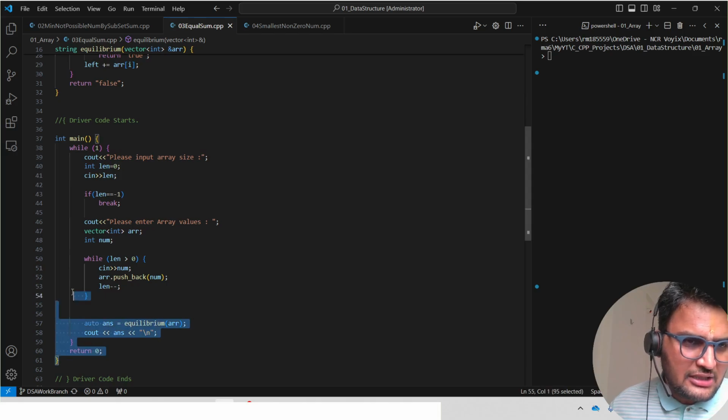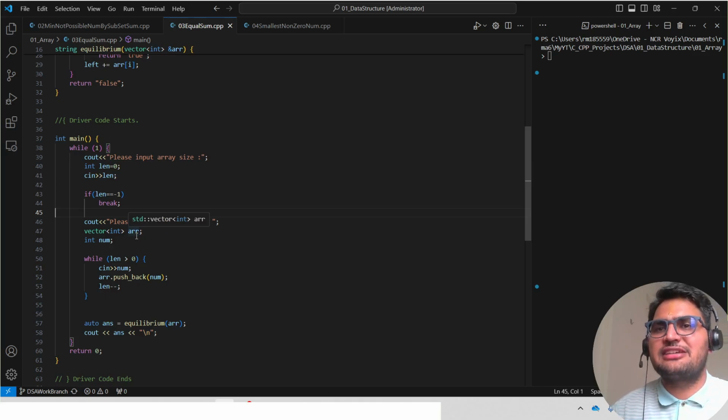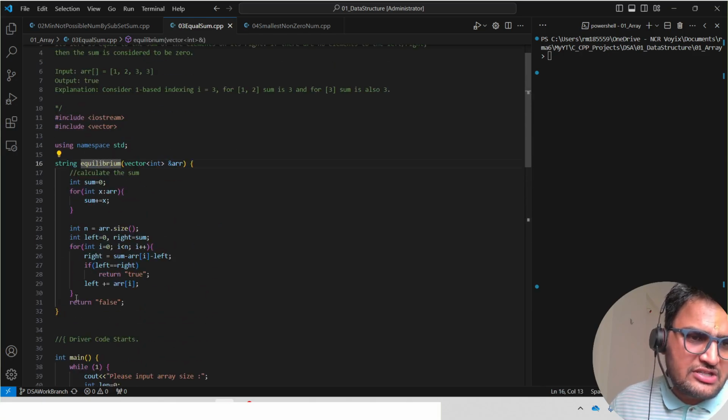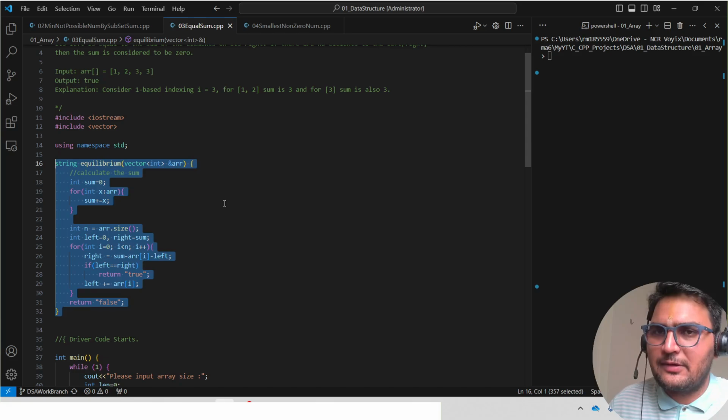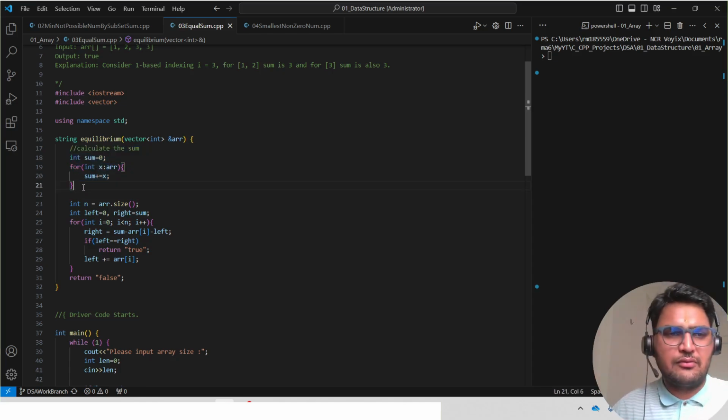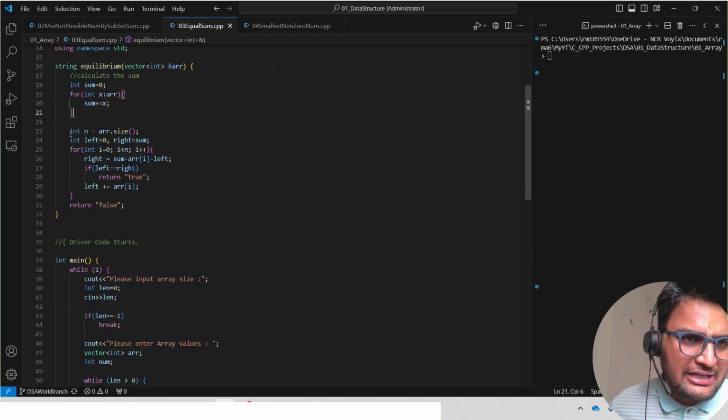Yeah. So this is our main function, right? In the main function, I'm just taking the inputs like the size of the array and the array inputs, and I'm calling this equilibrium function, which is where we have applied our logic, whatever we discussed here. What I am doing here is calculating the sum, which we can calculate in order of n time. I am iterating through the complete array once only. And then I am taking two variables, left and right. Right, I am initializing with the sum we have calculated already.